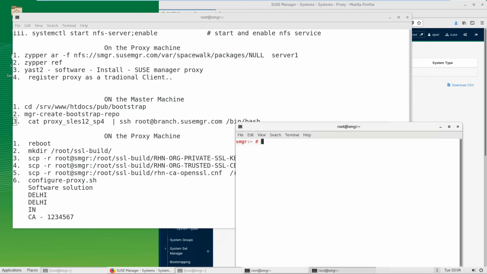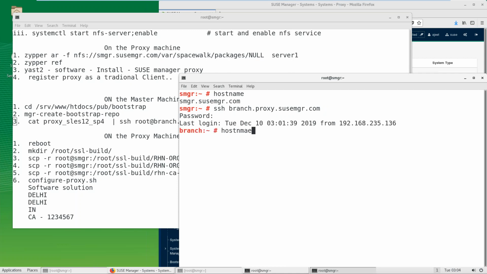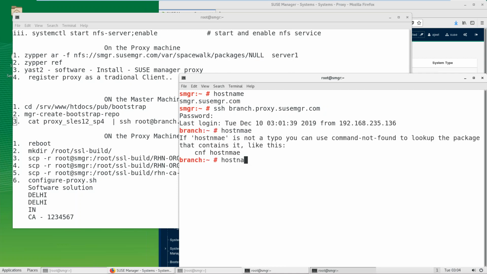So I'm going to log on into my, let's check my machine name. Okay, so branch.proxy.suse, SUSE Linux, check it back. Yes, set it now.